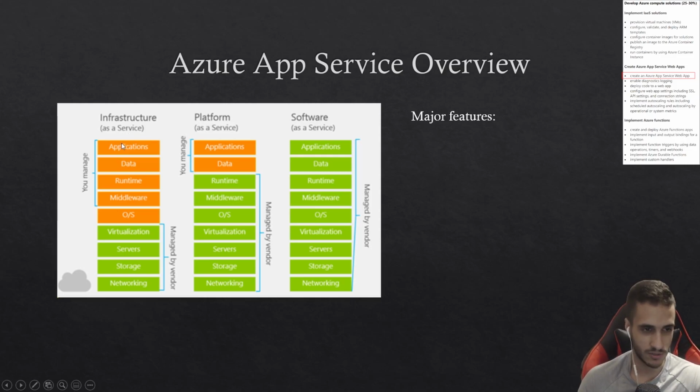Okay, so with infrastructure as a service, you essentially get the physical hardware, but you still have to manage the updates, the middlewares, the runtimes, etc. With platform as a service, all you have to do is just write the code, and Azure manages the rest for you. And obviously, we have the software as a service, where essentially everything is managed for you.